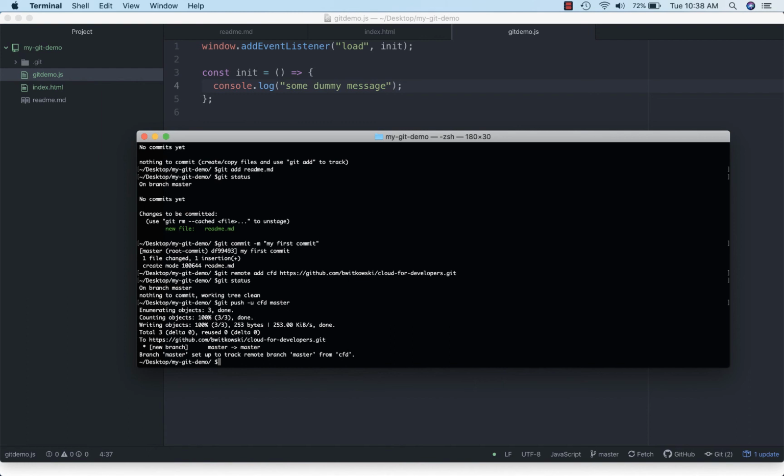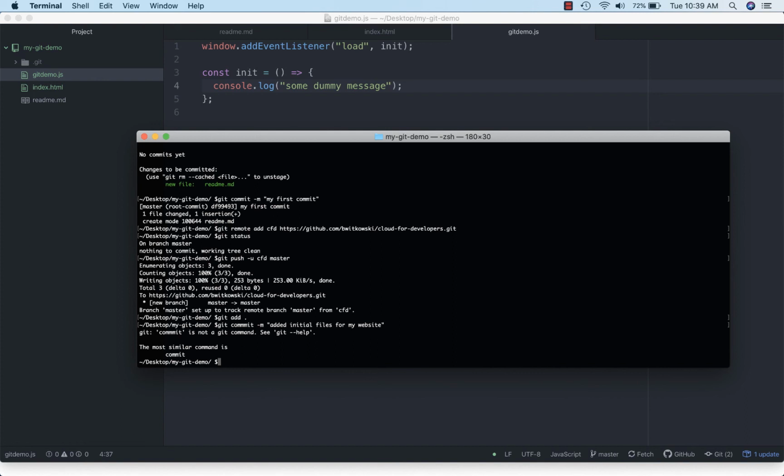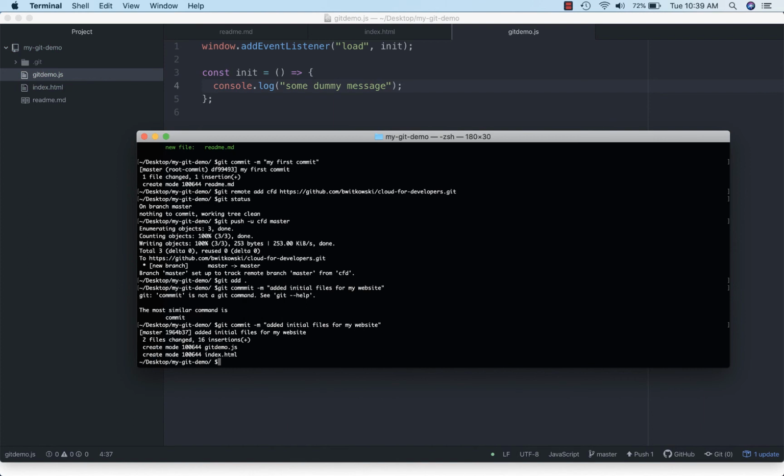What I can do is I can say git add dot. And what that'll do is it'll add all of the files to source code within that directory. Okay, and then I can do a git commit with my message saying added initial files for my website. It looks like I have a typo. I have one too many M's. Okay, so it added those two files to my source code repository.